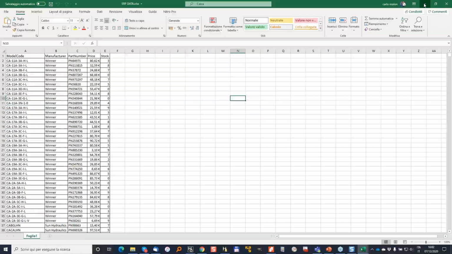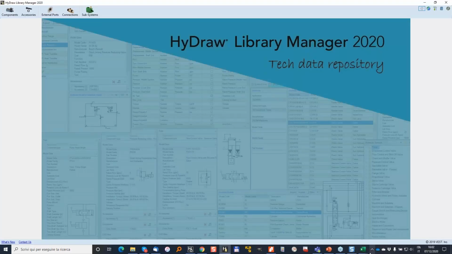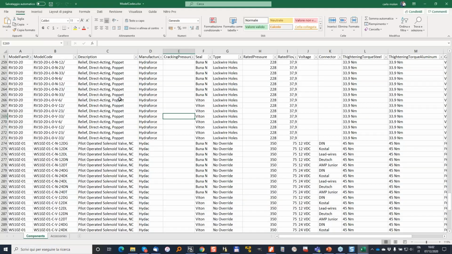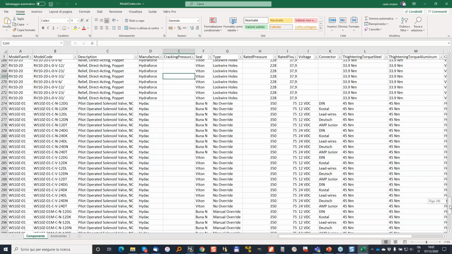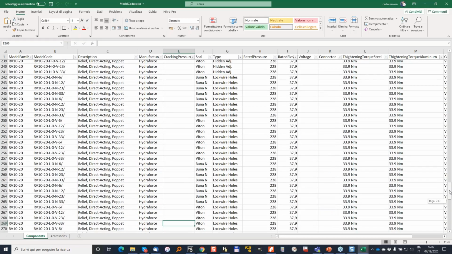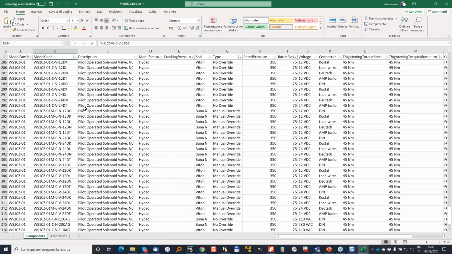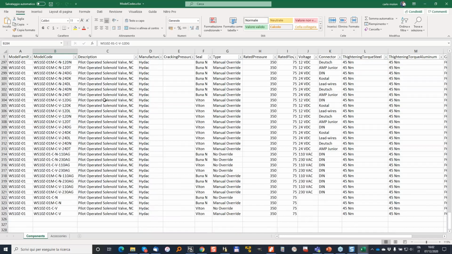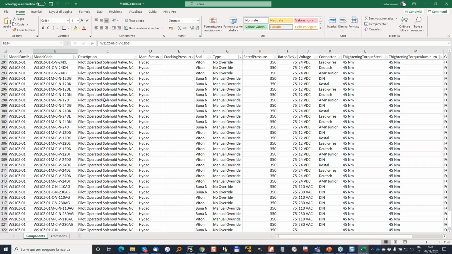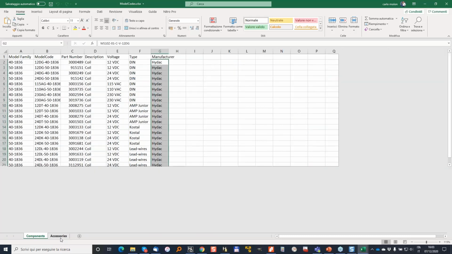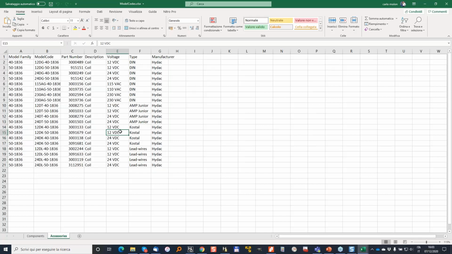So I will put it down for a moment, while I try to import some data into Library Manager from an Excel spreadsheet. This is similar to what I did last time. I added some more items, some directional control valves, HyDraw in this case. I will not import all. I will show you how to import a few items in the library and also how to import accessories and how to link components with accessories.